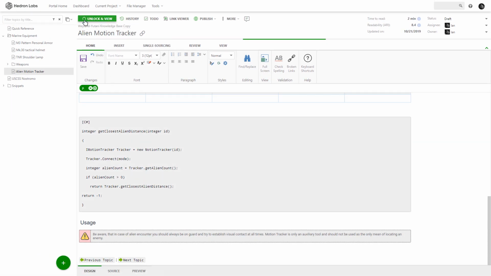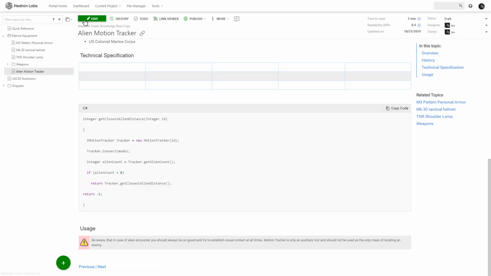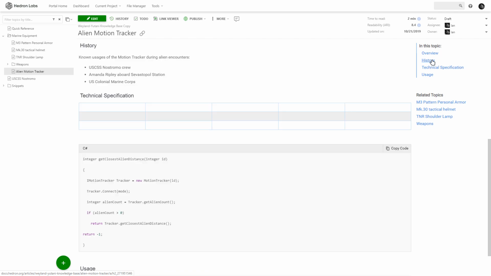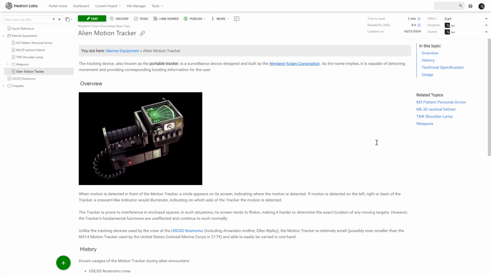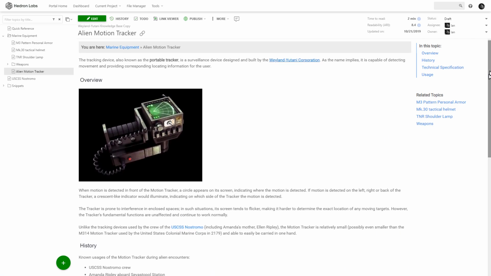Now let's unlock and view our topic. You can see an automatically created list of topic sections and related content on the right hand side. It is the part of the template which we chose during project creation, so it will be there for every topic we create. And that's it!